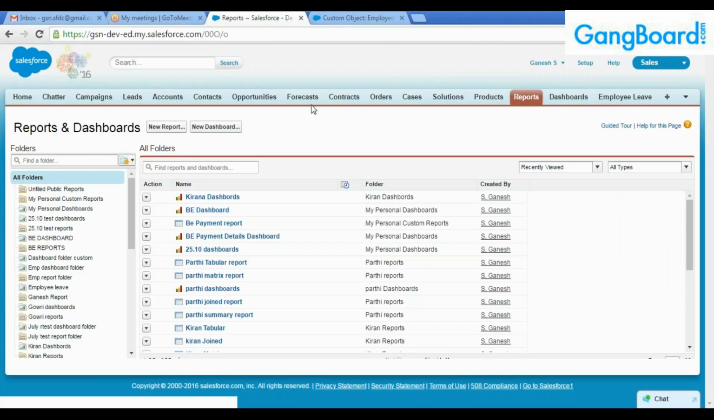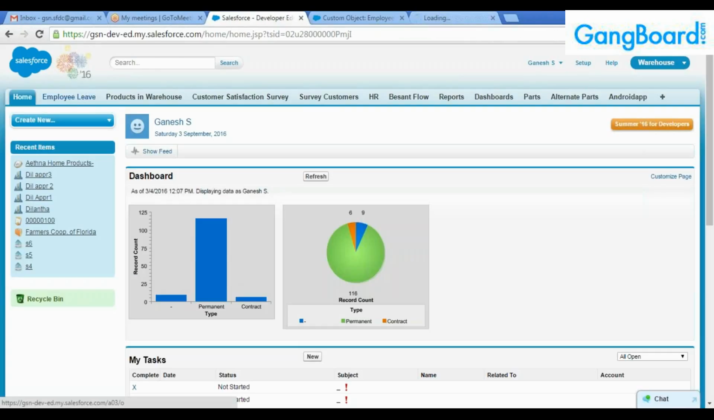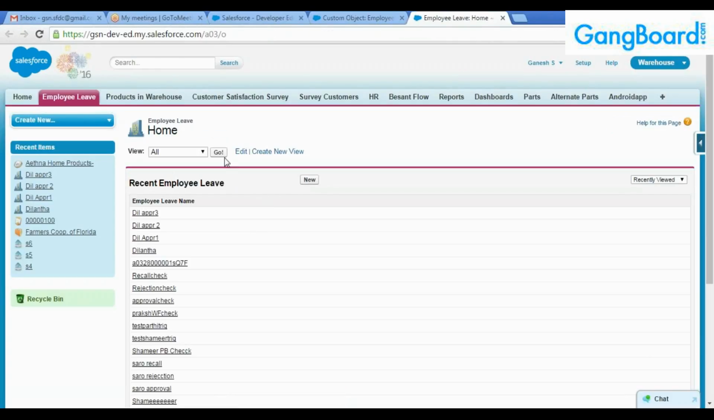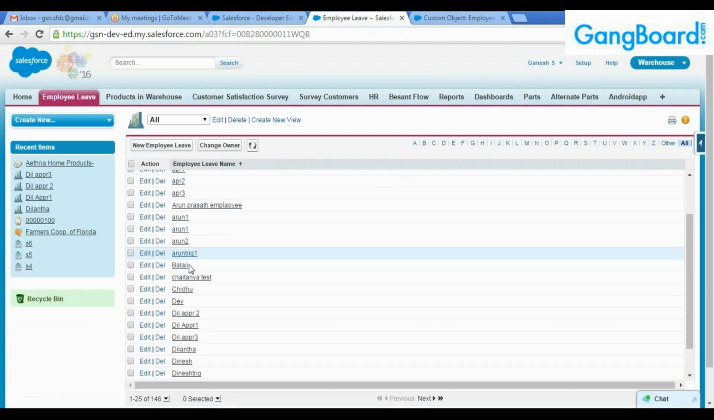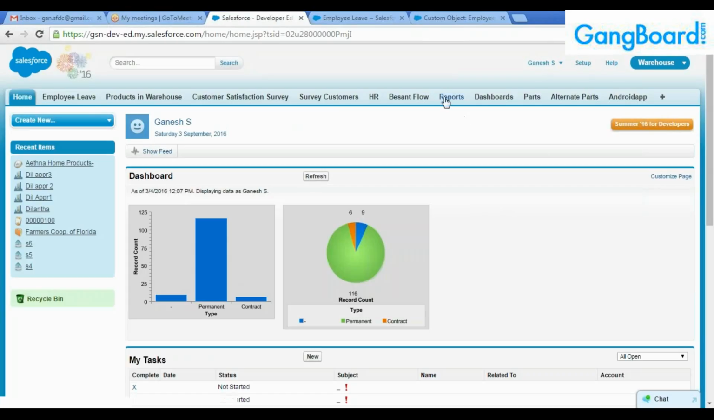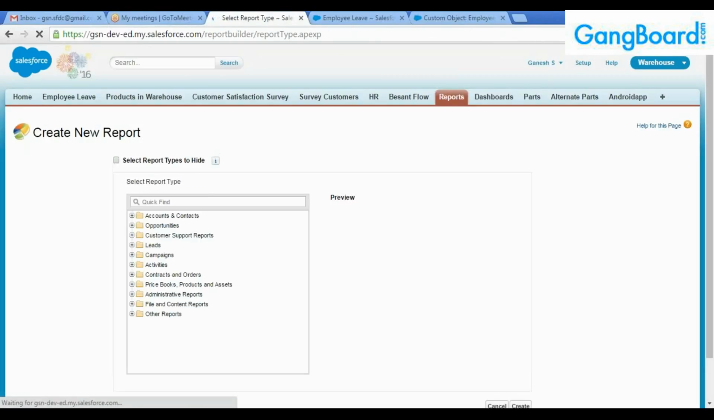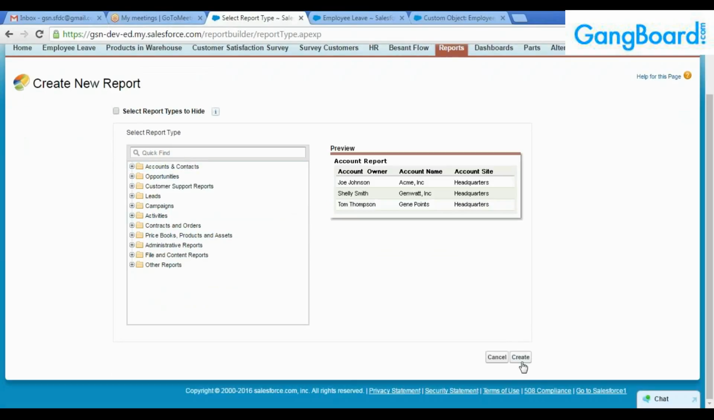So what is my intention actually? I want to create a report for employee leave. Fine. So employee leave has around 146 records and has these many fields: first name, last name, full name, number of days, status, type. So my intention is to create a report using this object. So let's see what happens. If you want to create a report, go to report, click on new report. Okay. So then click on create.